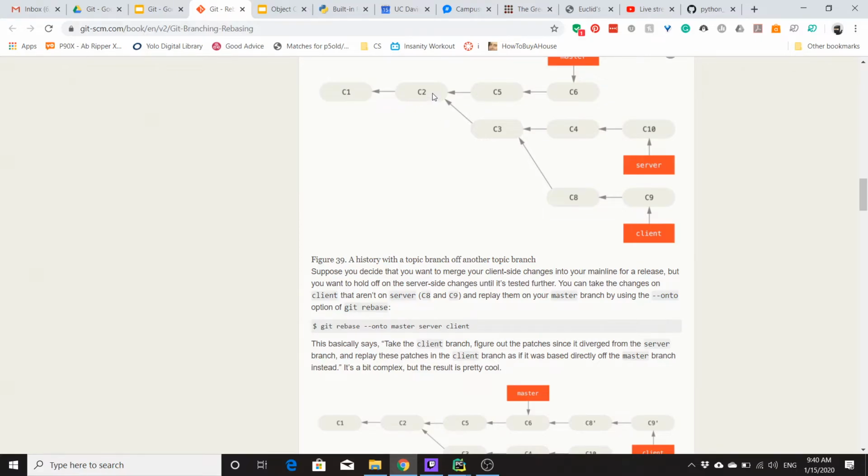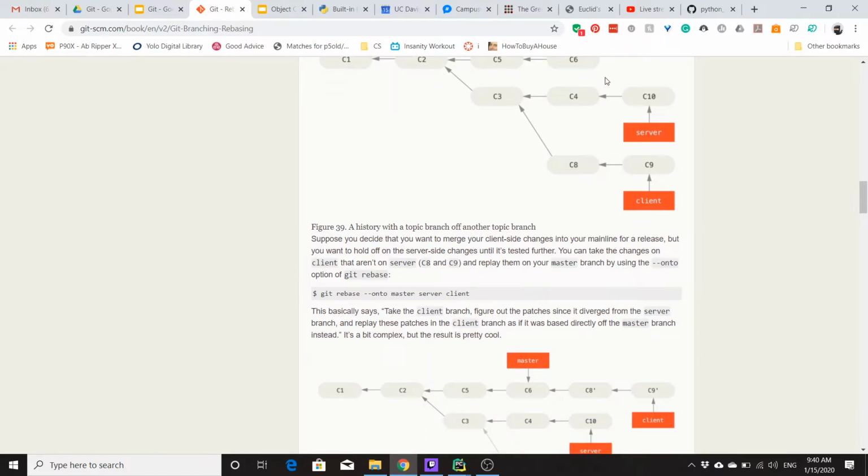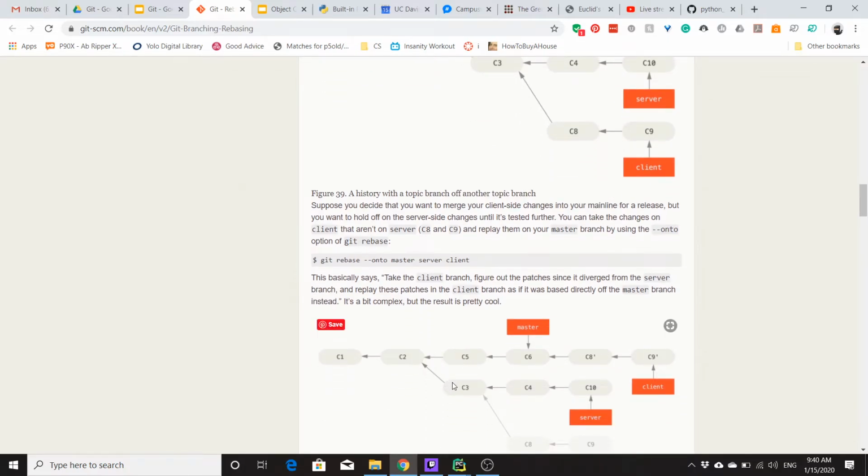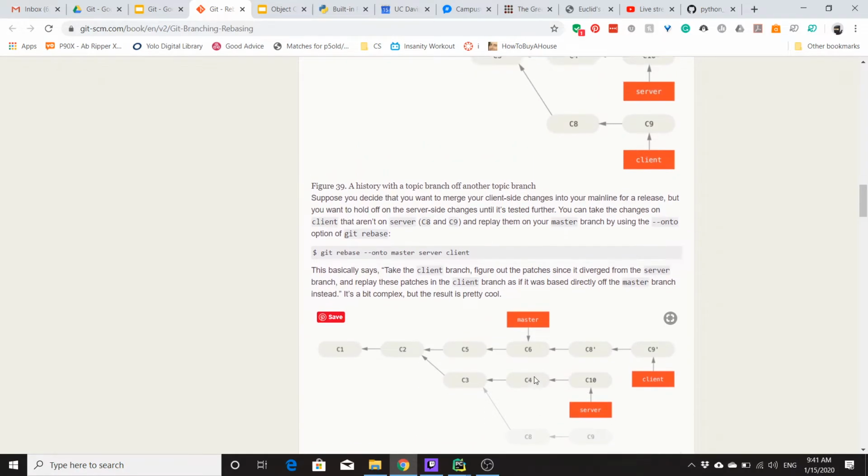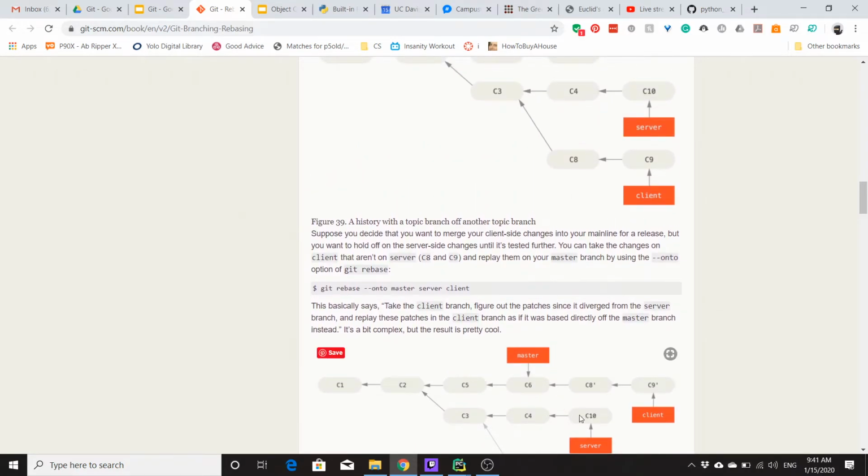So here's where they kind of branched off. They branched off from C2. So here's client. We can have a new branch where it'd be C2 followed by C3, C8, C9, which we can see right here, C3, and then I guess C4 because maybe they were the same, and then C10.